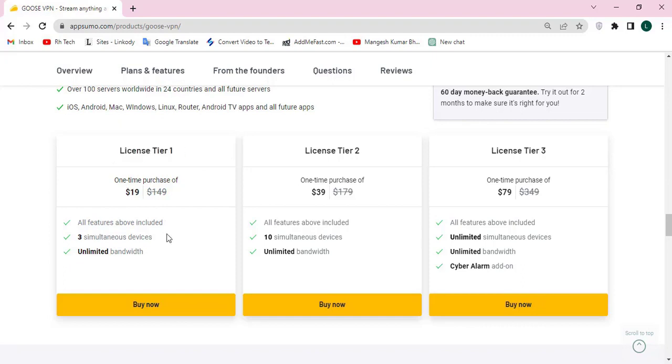If you are a smaller user, then you can purchase license tier 1, it's enough. If you need more simultaneous devices, then you can purchase license tier 2 or 3. With license tier 2, you get 10 simultaneous devices and unlimited bandwidth. This price is $39. Okay, with license tier 3, you get unlimited simultaneous devices, unlimited bandwidth, and a cyber alarm add-on. This price is $79.